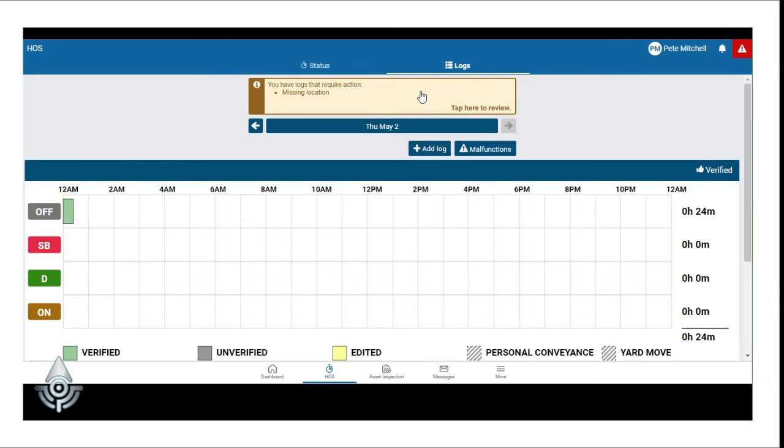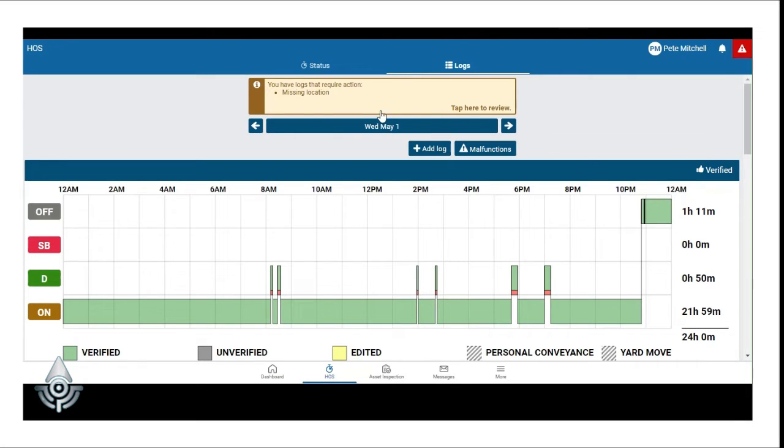Drivers will first need to select the date that they wish to review the logs for and can navigate to different days by clicking the arrows on either side. The graph below will display logs for the selected date above and will show a breakdown of each duty status along the left-hand side and the duration spent within each duty status along the right. Each square within the graph represents 1 hour.